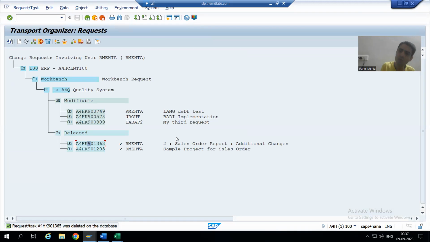After that, whatever changes you are doing, you will store the changes in the transport request. Whenever you release, a new version will be there for that particular object. So you can check the version with the help of utilities, version management. You can display the version, you can compare the versions also.